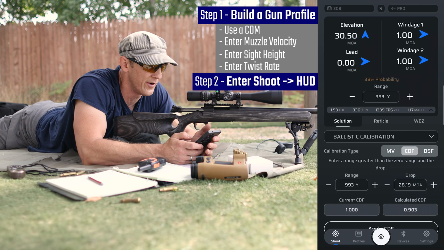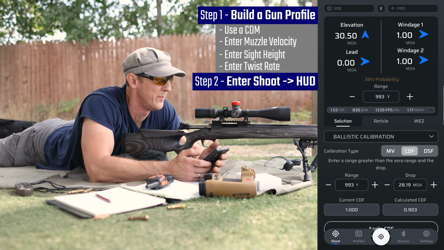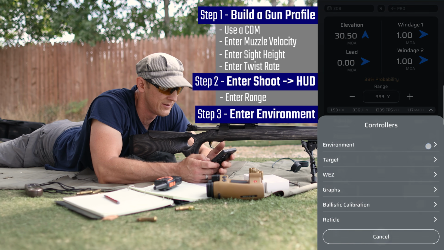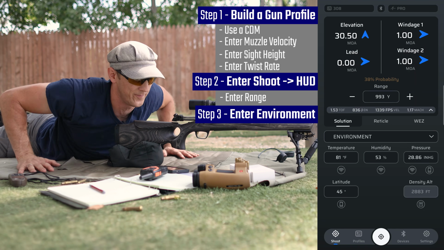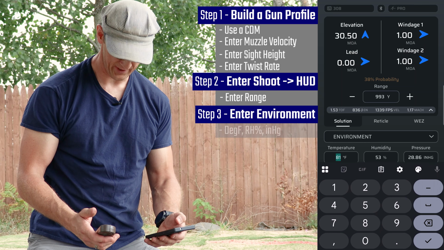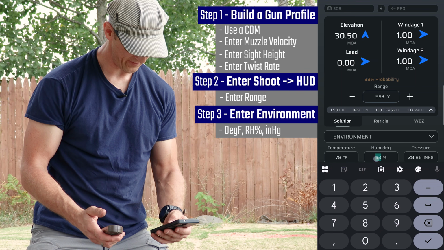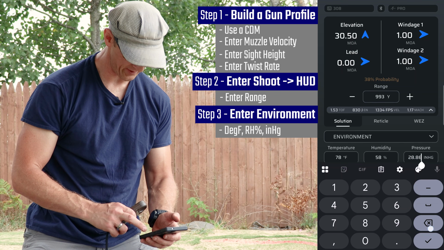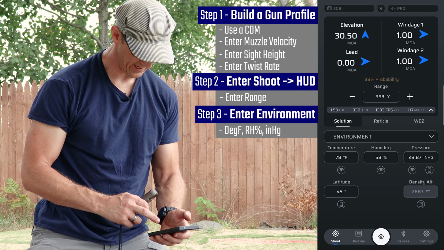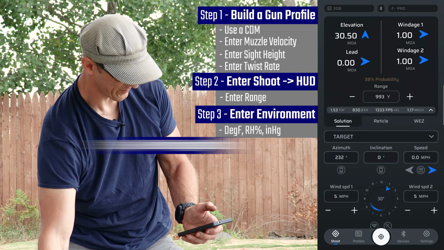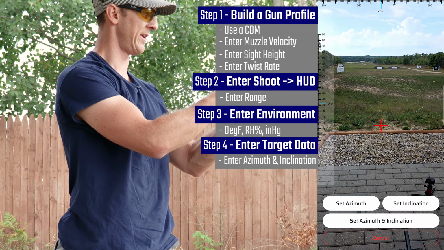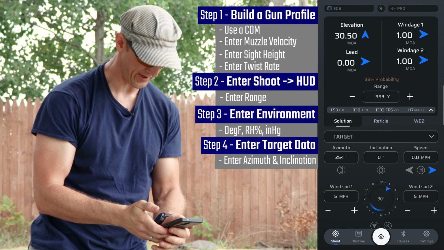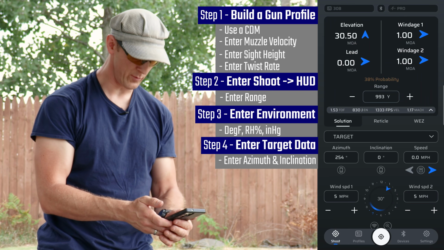For 993 yards, it's calling for 30.5 minutes of elevation. We need to update the atmospherics though, and we're going to get that from a Kestrel. On the Kestrel, we have 78 degrees, 8%, and 28.87 inches of mercury. Our latitude is 5. Got to set some target parameters. We're going to set our azimuth, 254. Inclination is not moving.